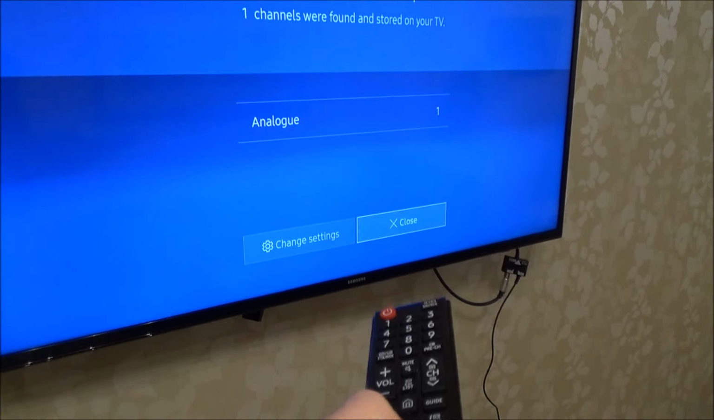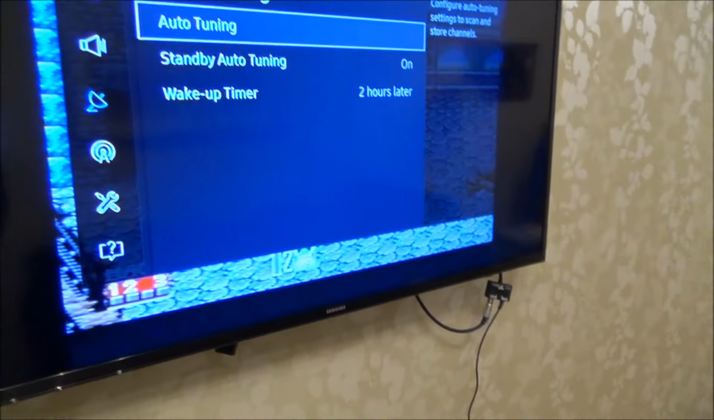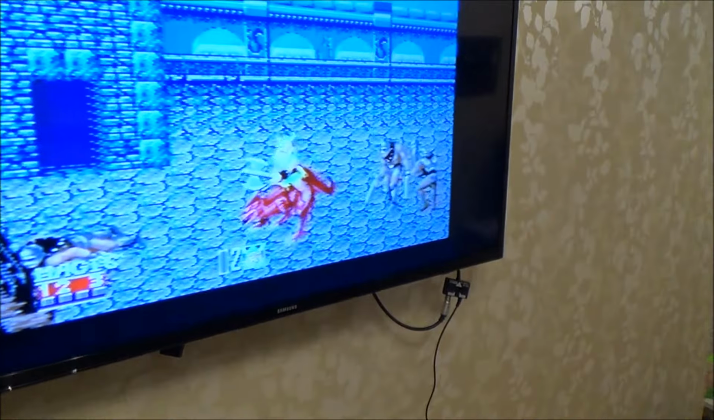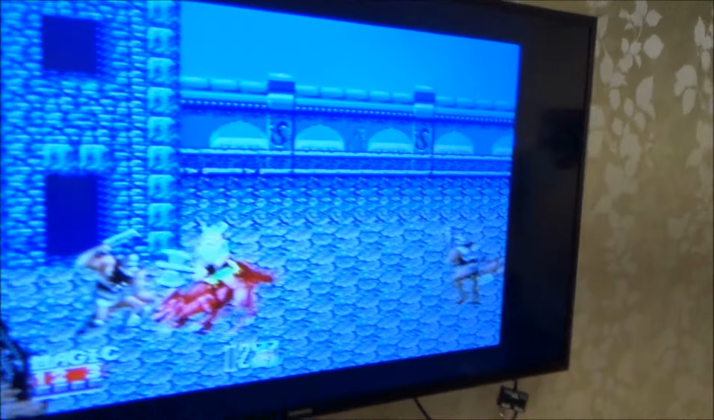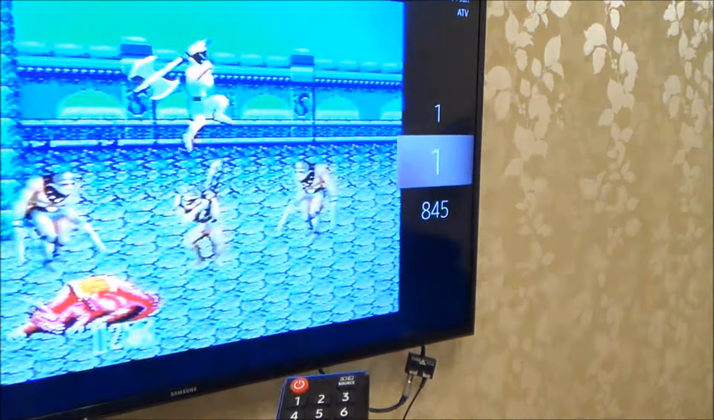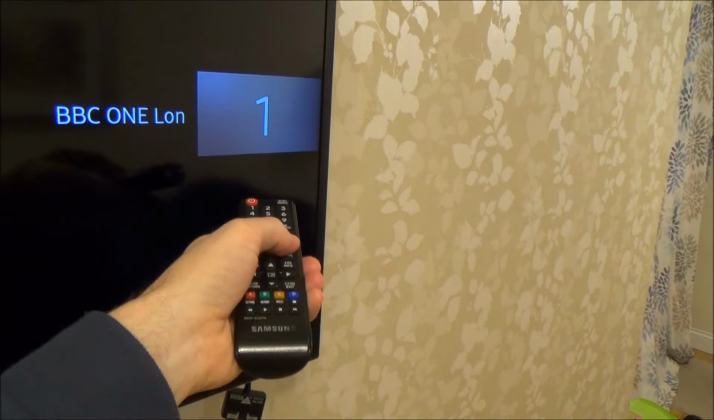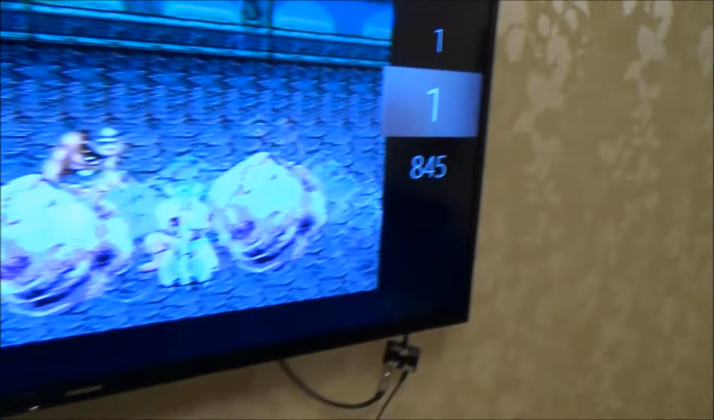So we're just going to go to close. And what will happen now is we will have a new channel on here. As you can see, I've got Golden Axe 2 there, and it is under channel. If you have a look here, I've got two channel ones. Beforehand, I had BBC 1 under this one here, but now I've got another one just underneath it, which is for the Sega Mega Drive.